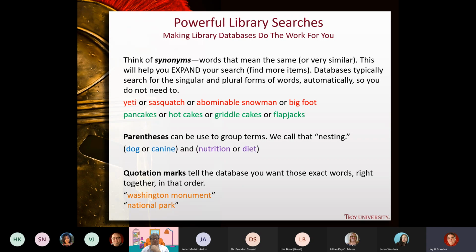Whatever terms you're using, if you have a bunch of them that you need to OR together, that you need to connect together, you can use the parentheses to nest them together. I have an example there: dog or canine, and nutrition or diet. So you're using the parentheses to explain in what order the computer should think about these things.